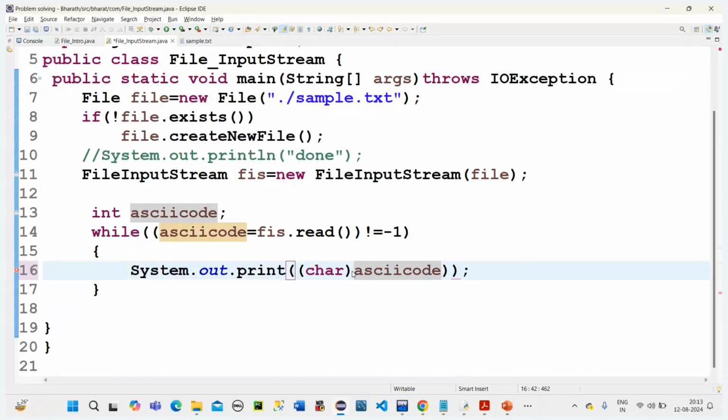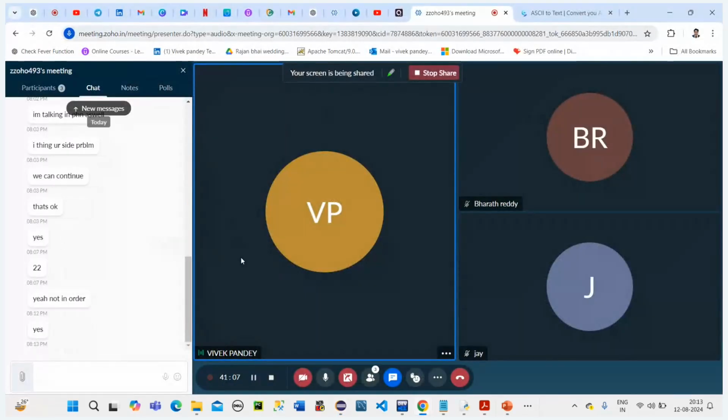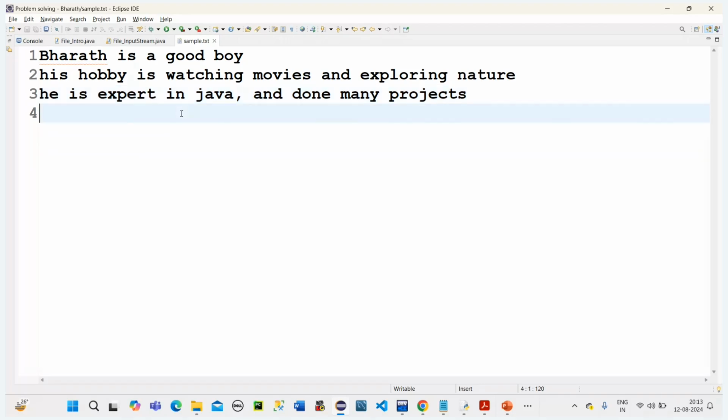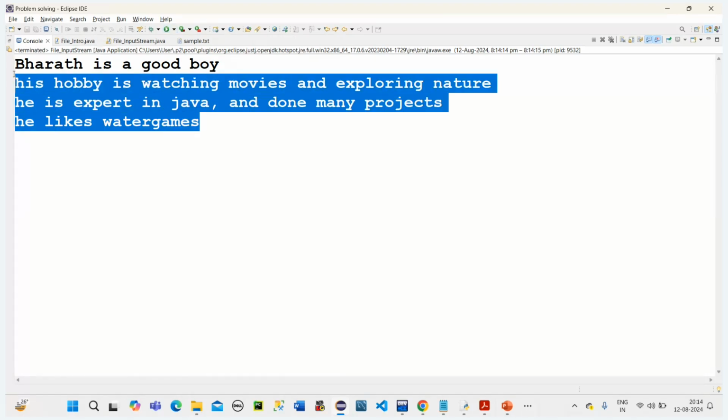ASCII code. Trying to convert, and one extra bracket. Now it's okay. Now let's see. Did I get it? Bharat is a good boy. His hobby is watching movies, all those. Yes, Bharat, we got it. Correct. In the right order we got it. So we have successfully read whatever there is in the sample input. If I write, he likes water games, let's see whether I'm getting water games or not. Yeah, he likes water games. Fine. Up to here. Good.